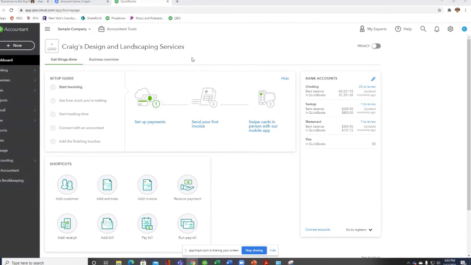So what we're looking at here right now, for some reason, all these businesses love to show examples of landscaping businesses, maybe because it covers all bases. But this is Craig's Design and Landscaping Services. And what we're looking at here right now is called the dashboard. This is a picture of your business, just a snapshot. You could set up payments, you could send your invoices, you could swipe credit cards, you could add customers, you can make estimates for jobs, and then if they agree with the estimates, you can create invoices out of them. Then you go and you receive payments. So this is just how to get things done.